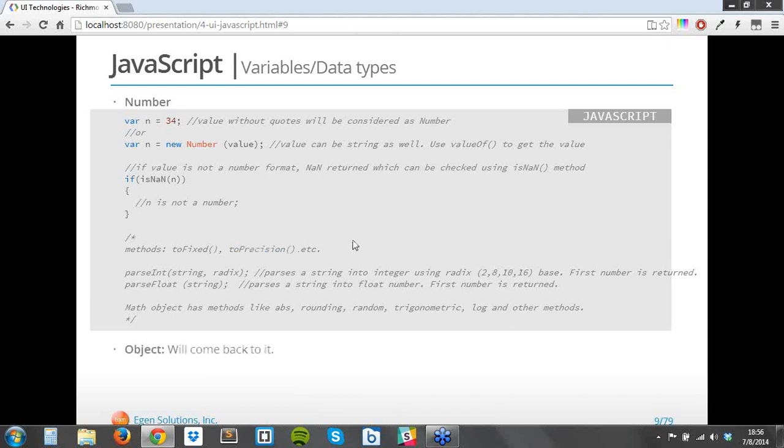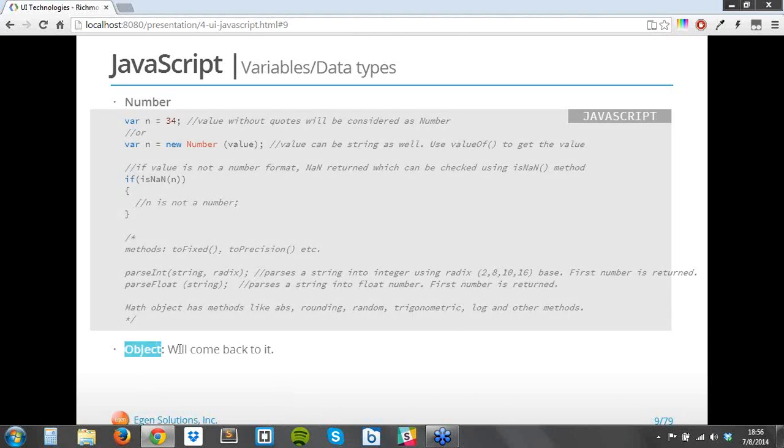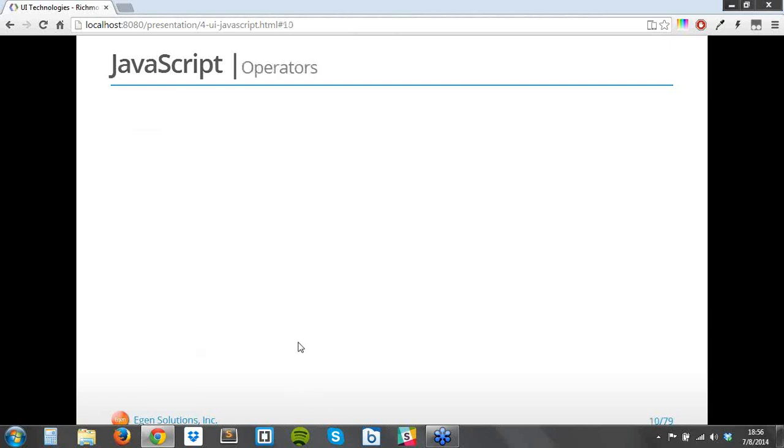What else? Object, we will cover it today very much in detail. Actually, this is the core of JavaScript, this guy. If you know this, you can say at least, okay, I know JavaScript. Not all much, but yeah, some part. If you don't know object, it's nothing. You don't know anything about JavaScript.